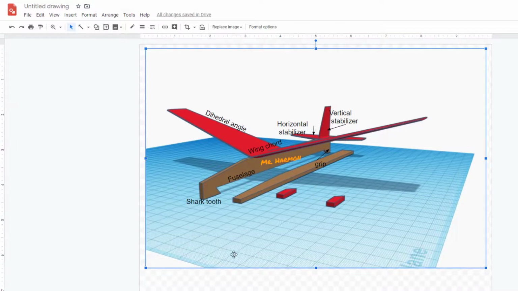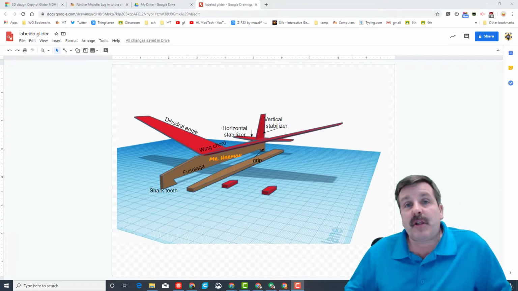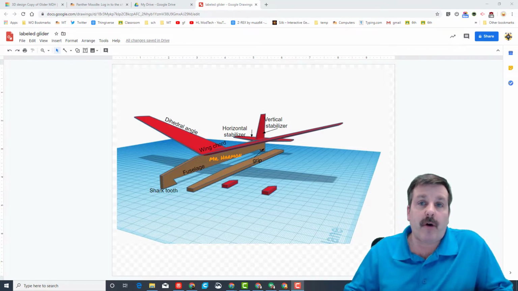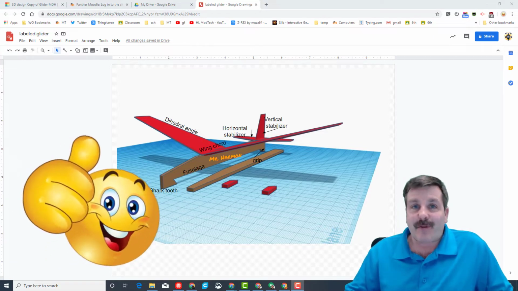When you've got all those things labeled, make sure you understand that we have limited supplies, so you need to be very careful. Change the file name to labeled glider, and then take a screenshot of this final page and turn it into Google Classroom. Friends, hopefully this makes you a lot more successful as you build because you already know all the parts. When you're in my room, make sure you use the supplies carefully, and I'm looking forward to seeing some sweet gliders.